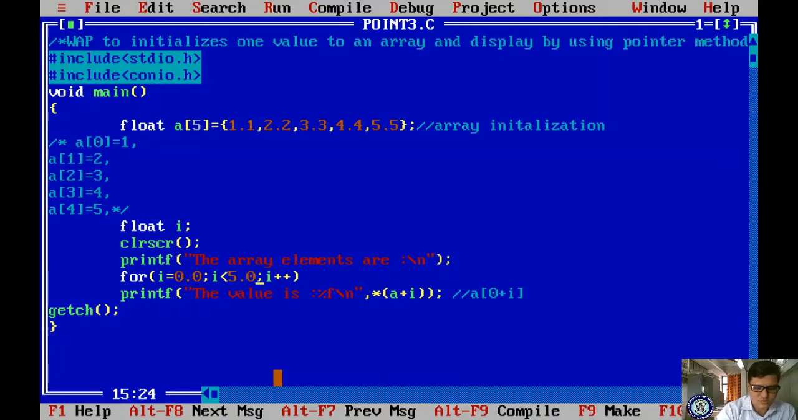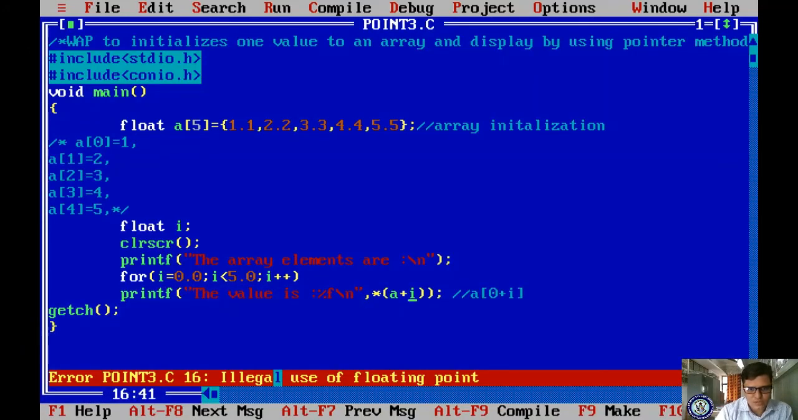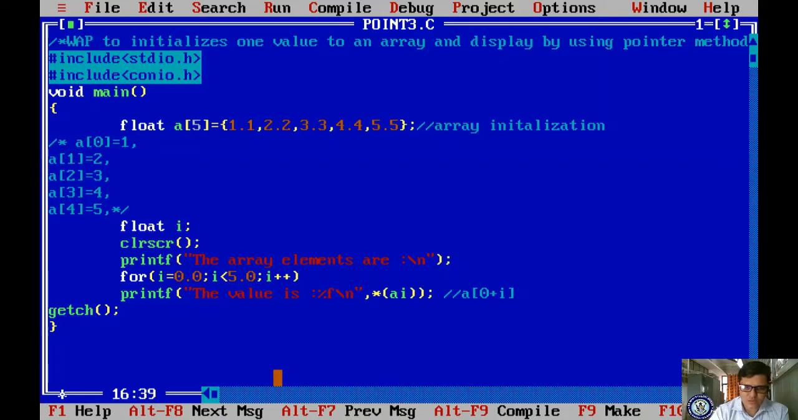Yes, let me compile. What is this warning? Warning is there, illegal use of pointer, right? So now what am I supposed to do here for the float, it is showing as illegal, right? So when I have to access that value, what should I give? Ampersand. Star a of 0 plus I, a of 0 plus I, you just print it.